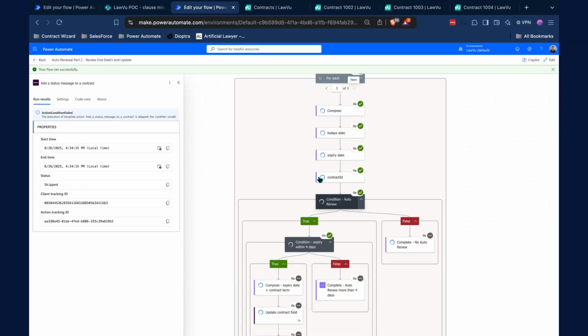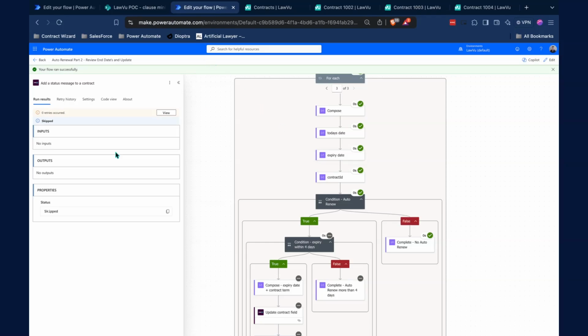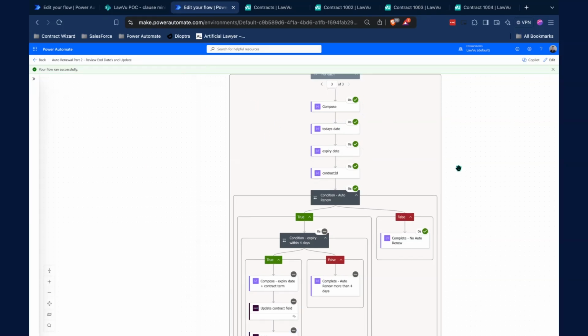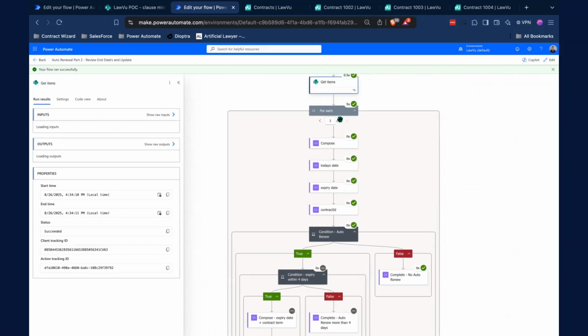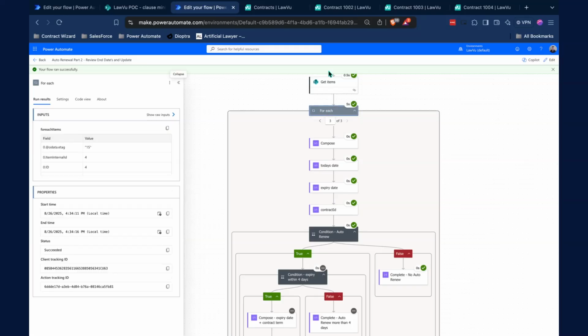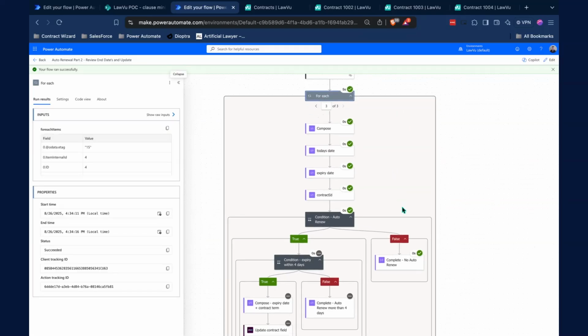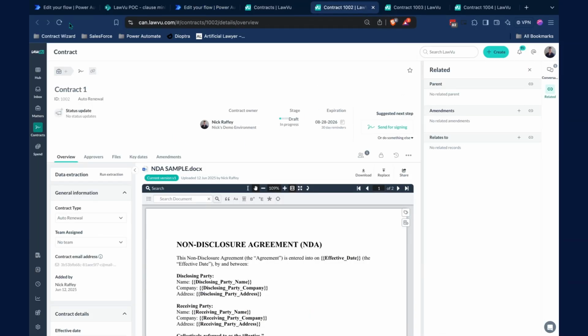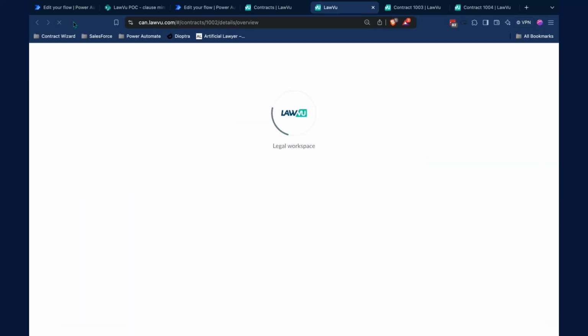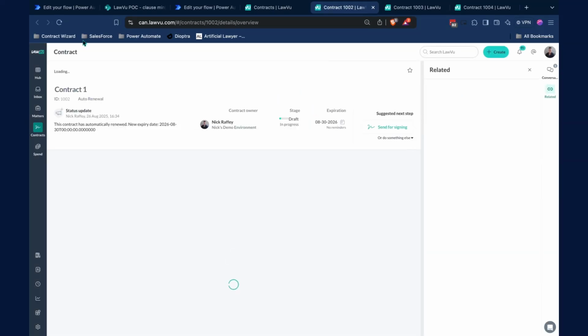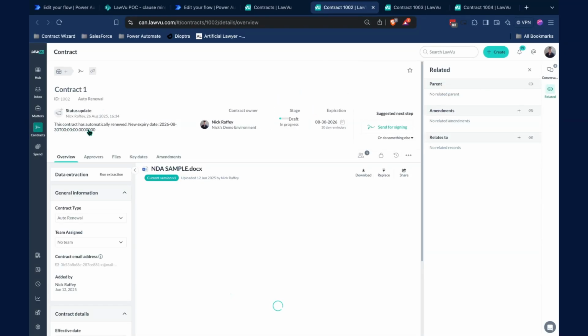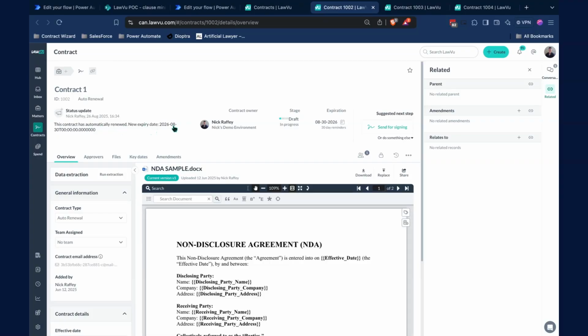And then finally, we have our last, let's see here. This is 1003. And this one had auto renewal as false. So it went down here. So let's just take a look now at one of the contracts. This is the one that passed all the way through. I'm just going to refresh it just to see the status message. And there we go. This contract has automatically renewed, new expiry date.